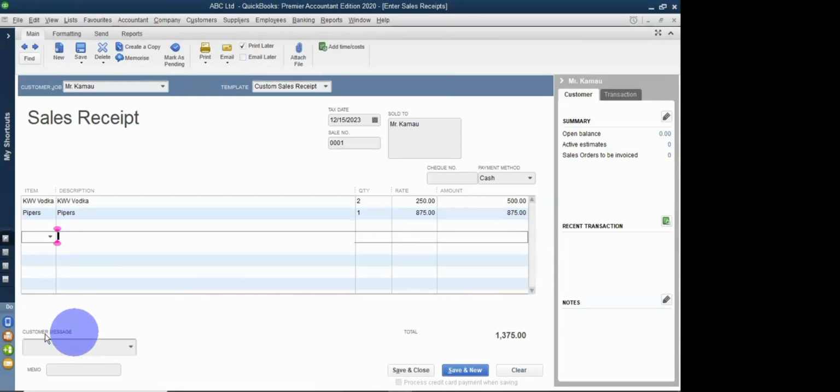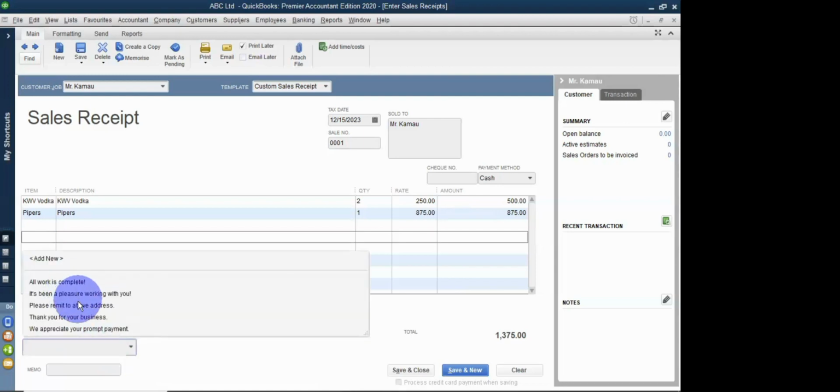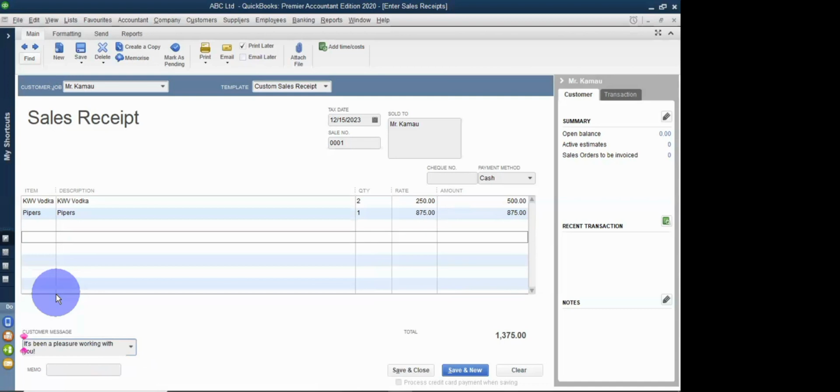QuickBooks has some predefined customer messages, and therefore if you click on this drop down, you're going to meet some predefined messages. There are some here that say, all work is complete. It's been a pleasure working with you. Please remit to the above address. Thank you for your business. We appreciate your prompt payment. If these do not please you and you want to create your own, just come here and say add new. For now, I'm going to work with what is available here. So I'm going to say, it's been a pleasure working with you. So that is my customer message.